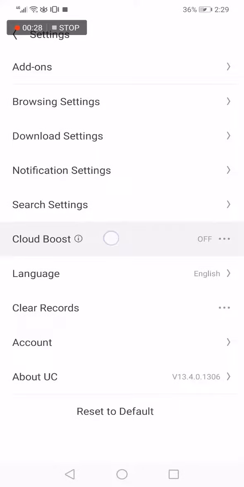Now here you will find the cloud boost. Click here and click on from here. Now it's very easy and fast, it turned on.